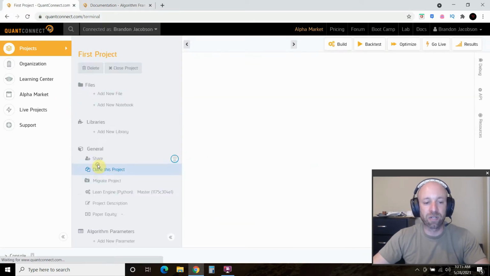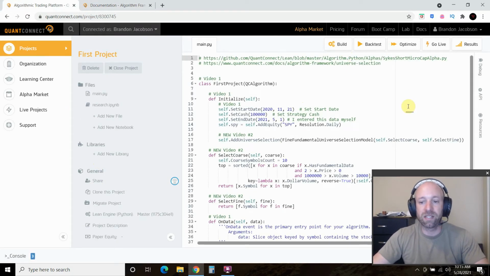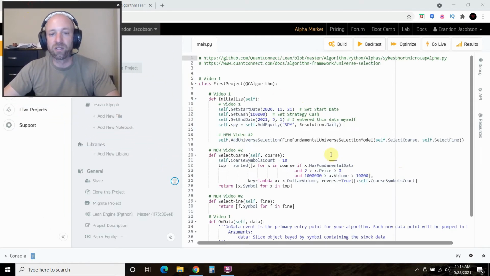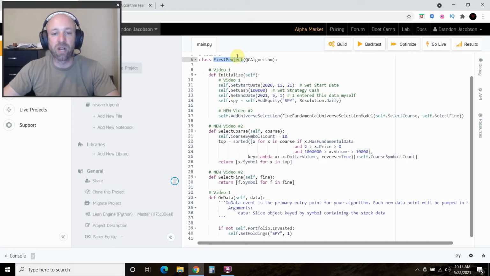So let's go into our project. Okay, this is my first project, that's what I named it. So we're in our terminal. In the first video, we established this class, first project, and we're going to pass it the QuantConnect algorithm. Then we initialized a start date, the setting cache, the end date. Then we attached the SPY to a daily resolution.